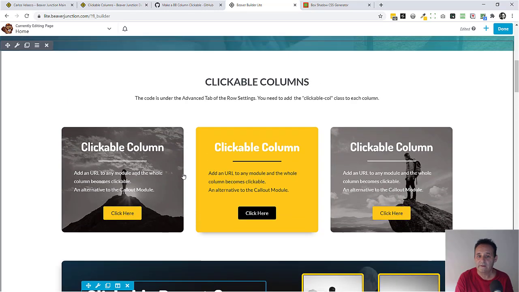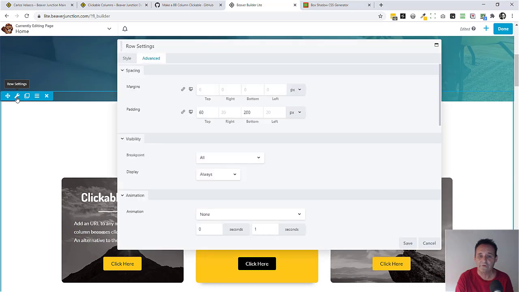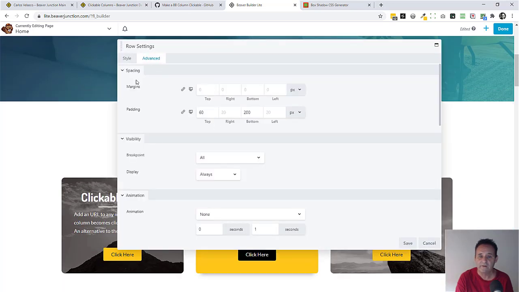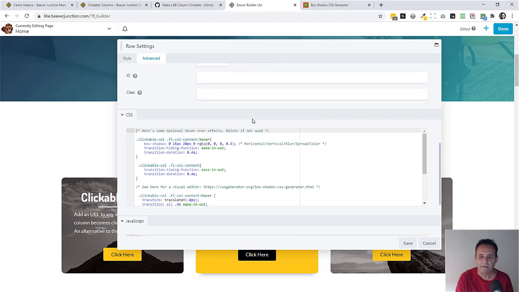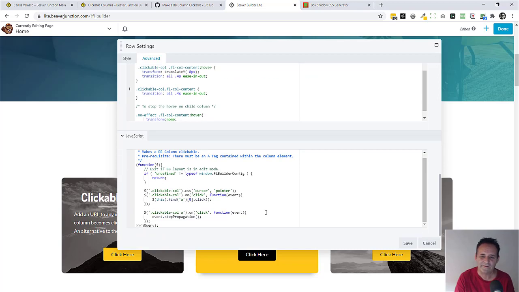Now, what I've done is it's the JavaScript that's making all of this work. And in this case, I've just put it in the row settings. So using the extra plugin that you'll need by the Beaver Builder team, we can add the JavaScript here. Now, probably in most cases, this is not the best place for it.